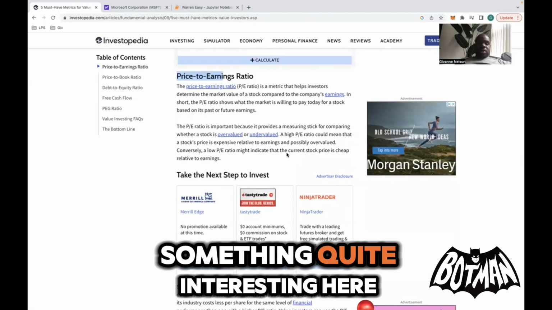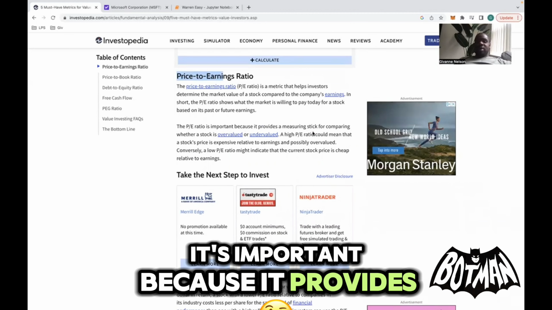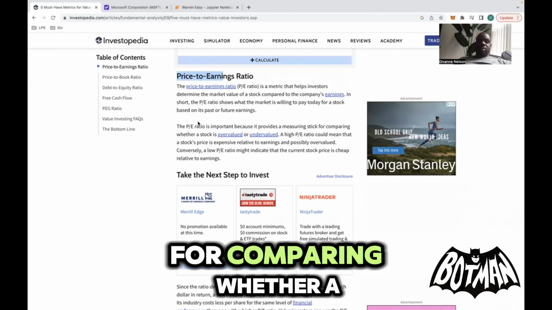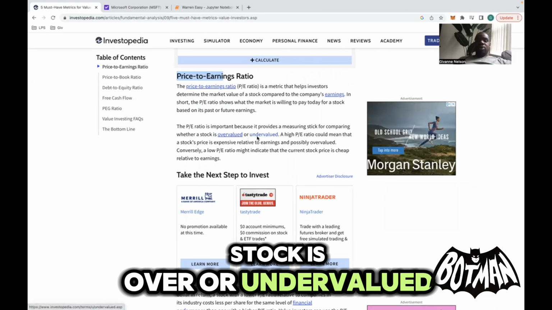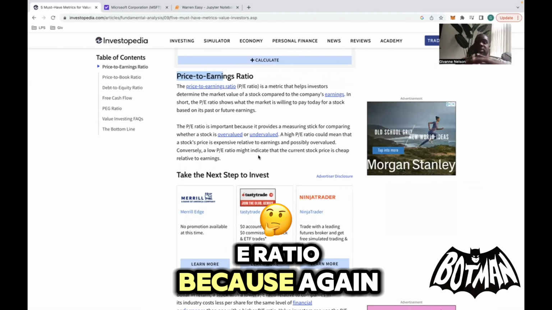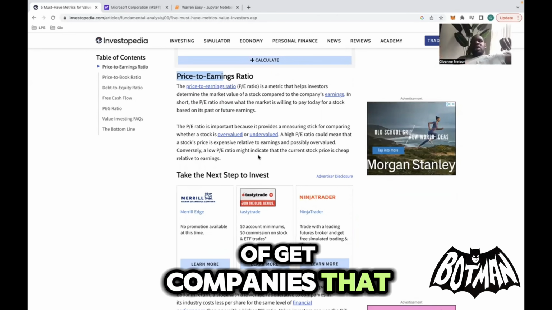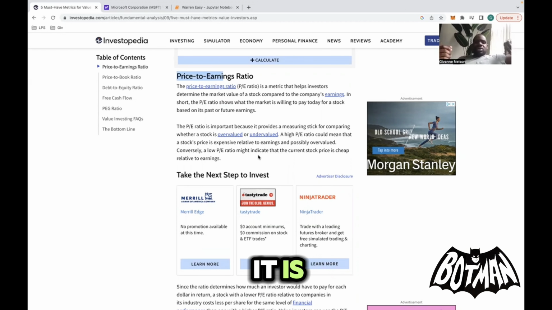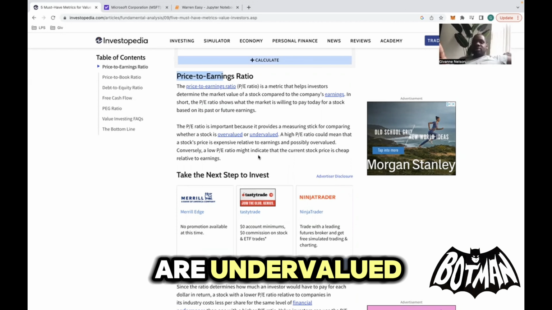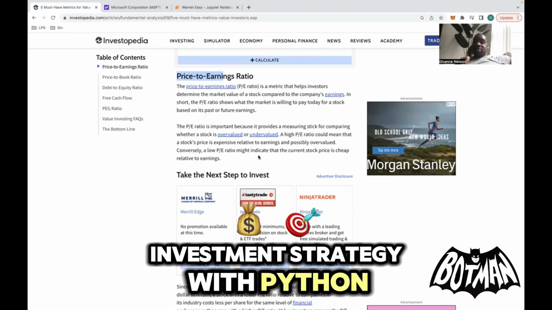I think I saw something quite interesting here. It's important because it provides a measuring stick for comparing whether a stock is over or undervalued. That's important for the PE ratio, because again, with the value investing strategy, you want to get companies that are undervalued. It's looking at strong companies that are undervalued. And that's essentially how we're going to build our long-term investment strategy with Python.